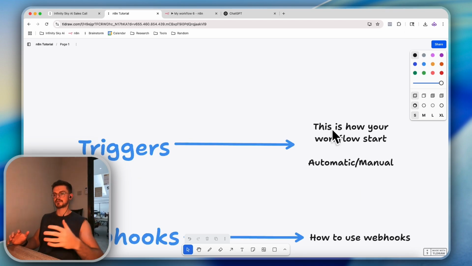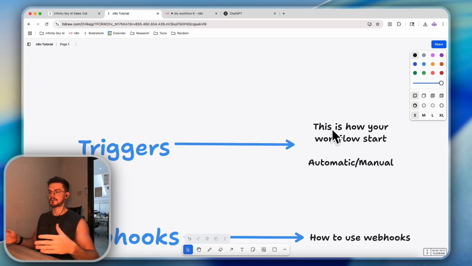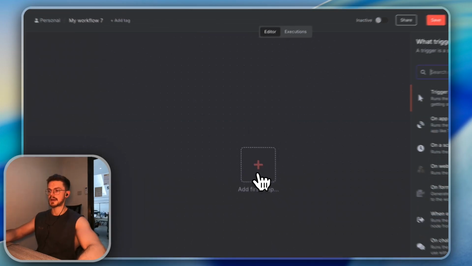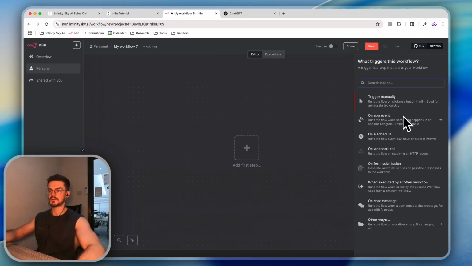Next up is the triggers. So the triggers are going to be how you actually start the workflow. You can have automatic or manual triggers. I'll show you here. This is a brand new workflow. You click add step and you can see we have manual, app event, schedule, webhook, on form. There's a bunch of different ways you can trigger things.